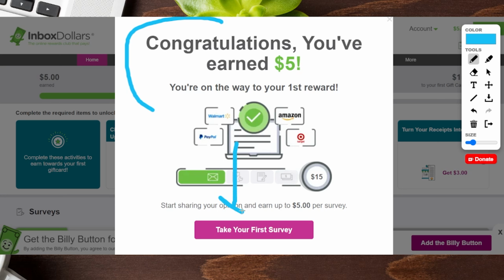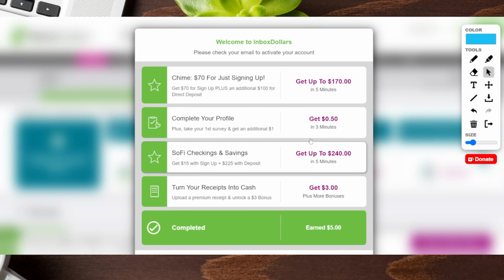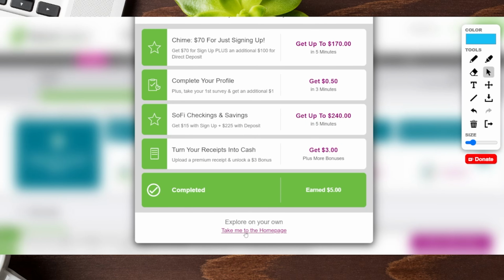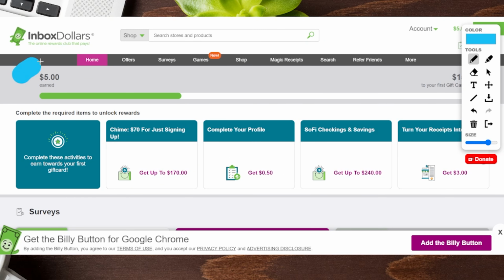You can go ahead and get started with surveys over here, or you can go ahead and close off with the X on the top right. And then it's going to take you to another pop-up menu that looks just like this. If you scroll down just a little bit, you're going to see right over here where it says take me to the home page. And just like that, you went ahead and created your InboxDollars account.